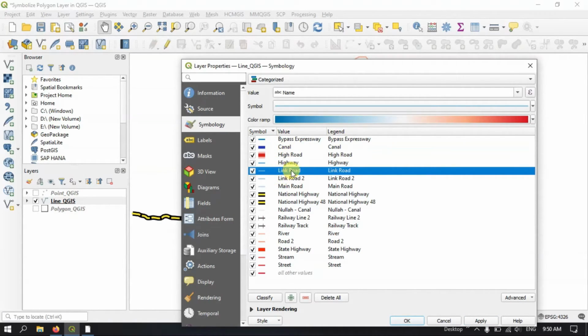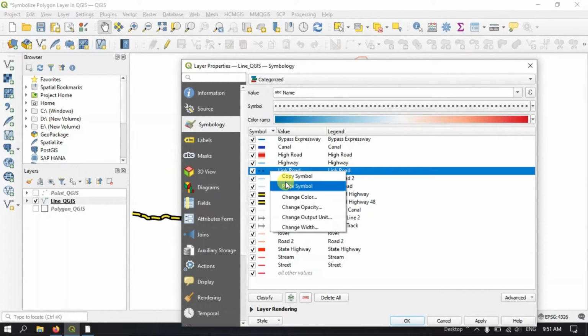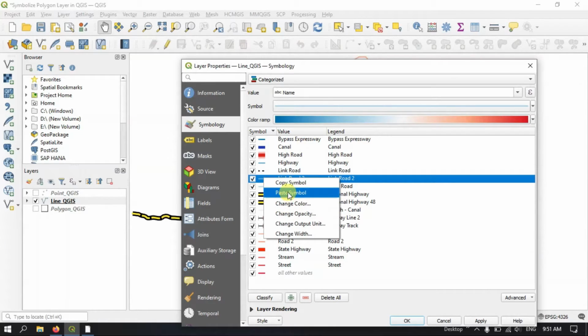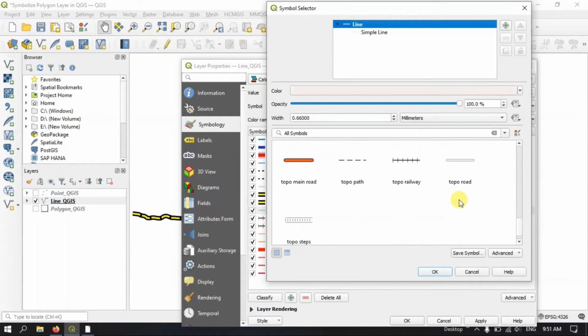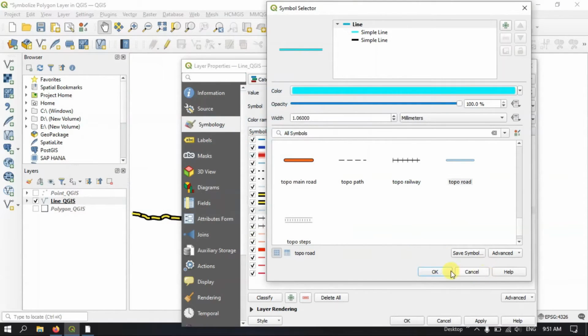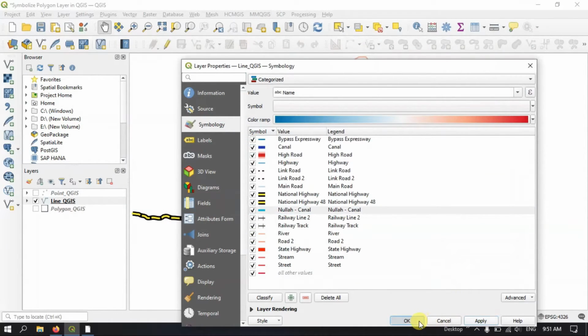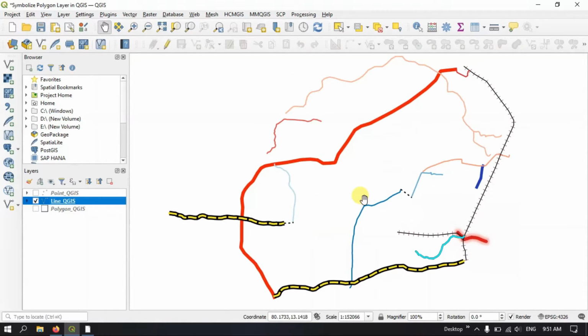So next we just symbolize the link road. This is another, you can use dash lines, copy it, paste it. You can change the symbol for null. Null is nothing but canon. So likewise you can just customize the lines too, as you can see here how I have customized it.